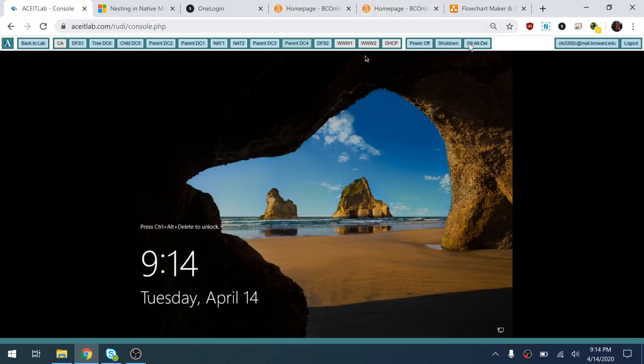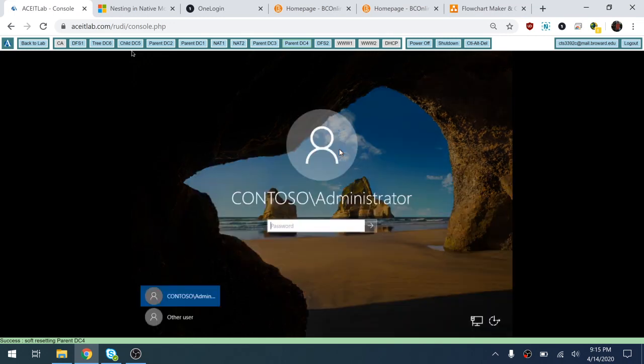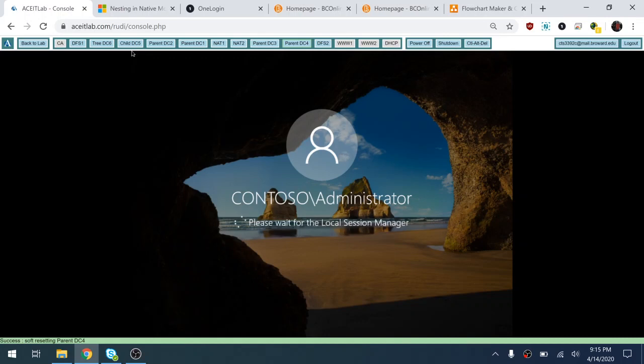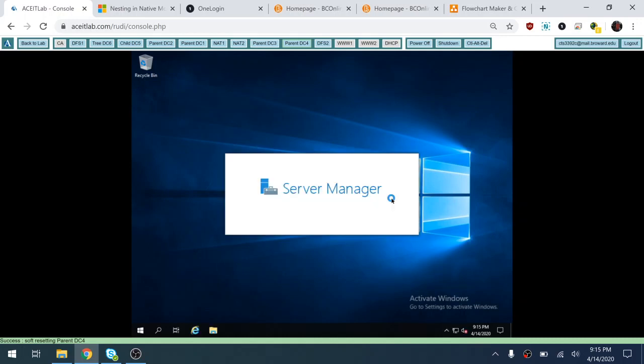I'm going to do that with the script I created last time. When these machines go into hibernation, it really causes havoc with Active Directory. In a real production network, your servers never go to sleep. So I'm going to pause the video after I run this script.